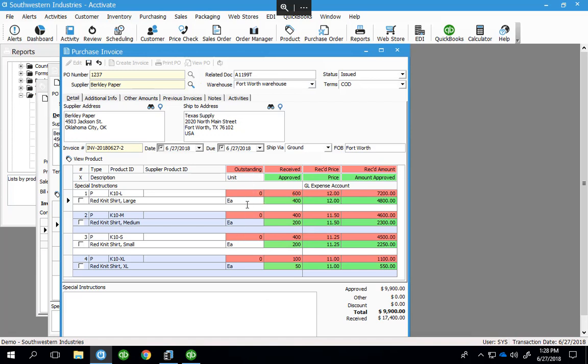So there's nothing outstanding. We've received everything. The received quantities show the total received quantities, and the approved quantity is going to be whatever has been received but has not been invoiced. If you have non-inventoried items or non-standard items listed on your purchase order, you will have to manually approve the quantities. This is because you don't receive non-inventoried or non-standard items. So Activate doesn't know what you're actually approving to pay in case this is a partial invoice.